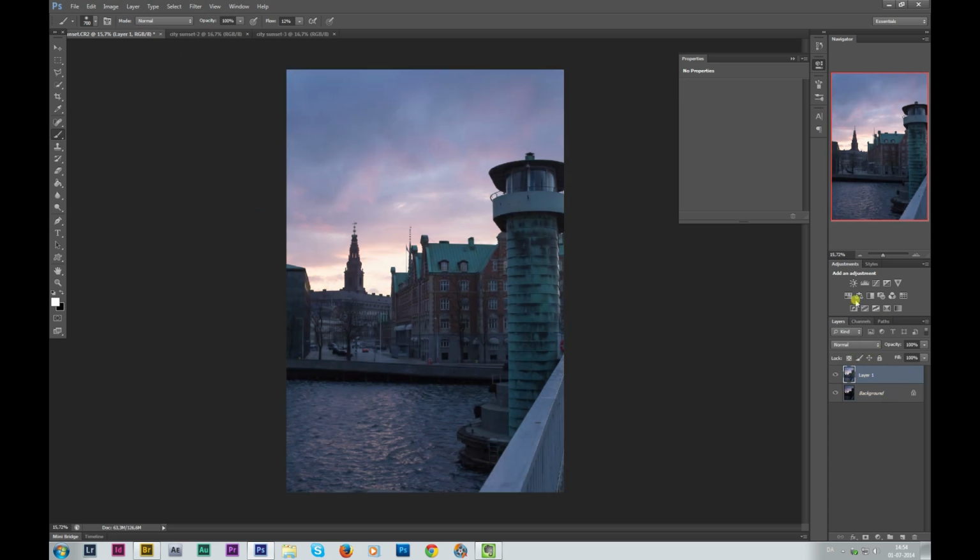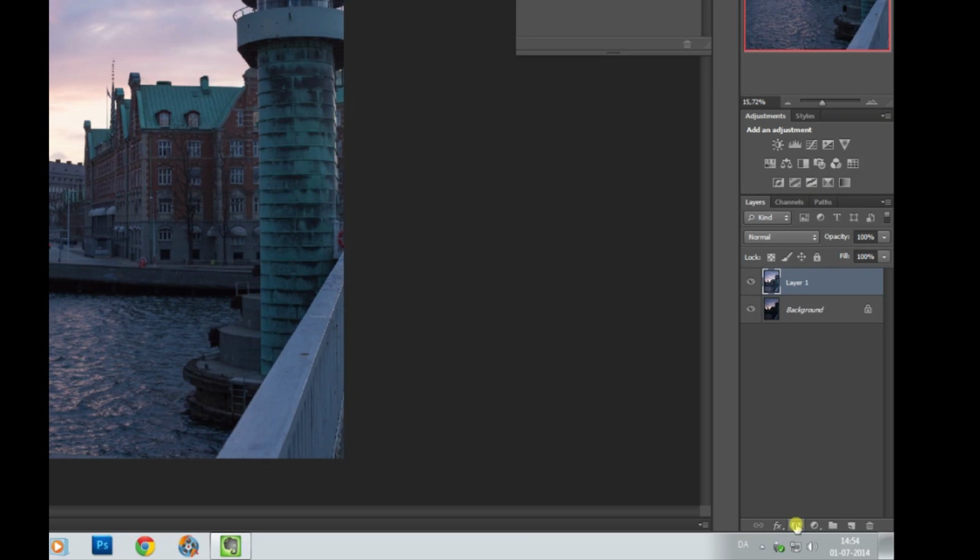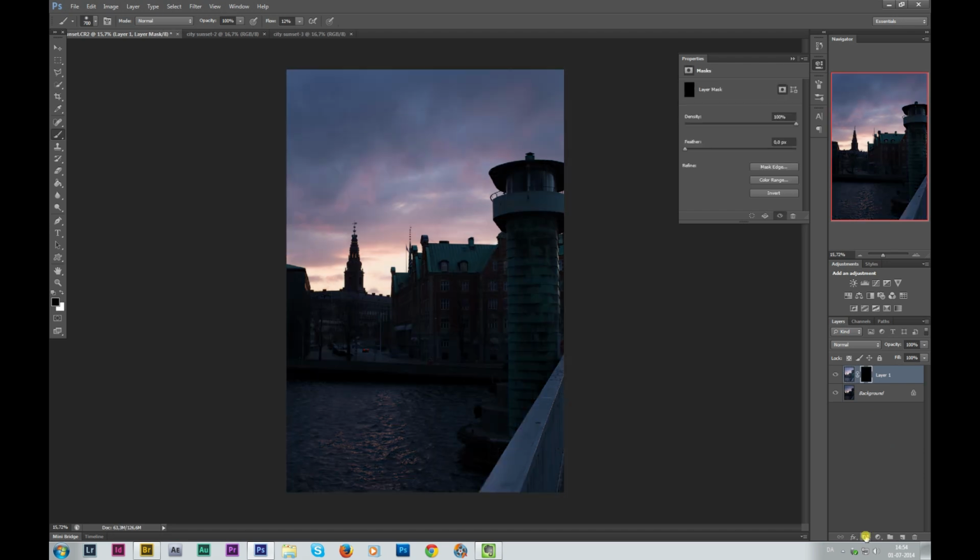Now, I don't want it to look like this. All the magic is gone, so I'm going to put a layer mask on it and fill it with black immediately. I do that by pressing this button down here, and if I hold down the Alt or Option key, it applies the layer mask immediately with a black fill, so nothing is visible on this layer.